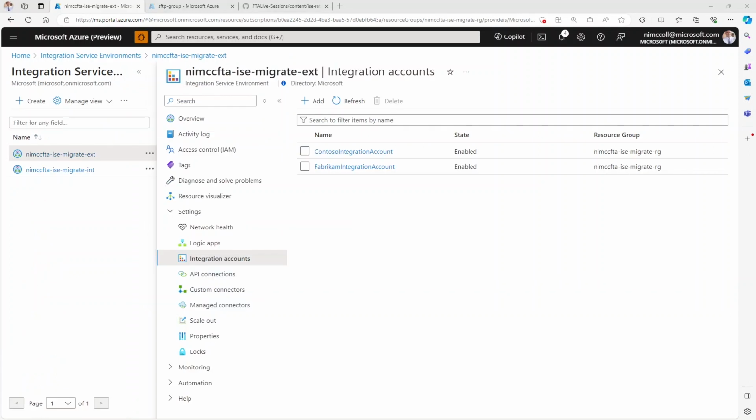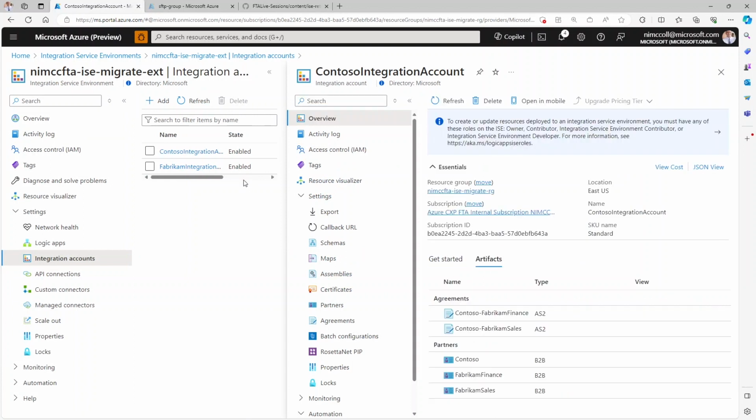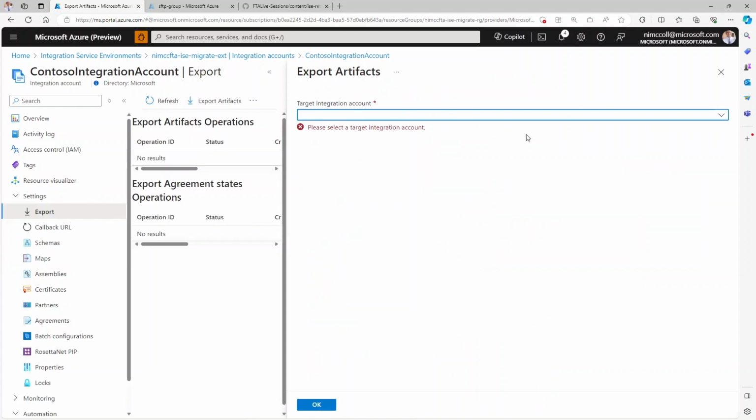Once the Premium Integration account has been created, return to the Integration Accounts blade of your ISE and select the integration account you wish to migrate. Select Export under the settings to open the Export blade and choose Export Artifacts. Select the Premium Integration account we created earlier and then select OK.